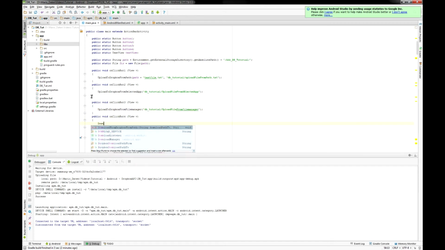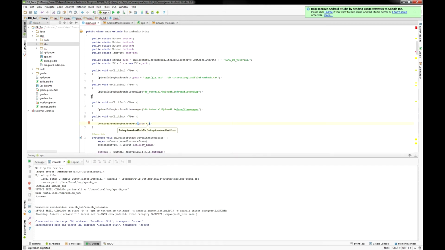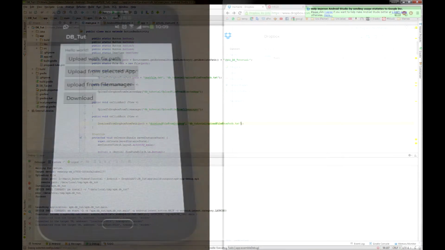The last method you can use is to download a file from your Dropbox. As in the first one, just put in the location and the name where it will be on your smartphone and the path in your Dropbox. So that's it, let's see what this app does.